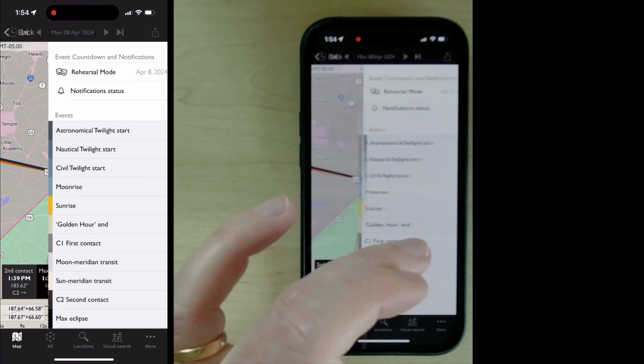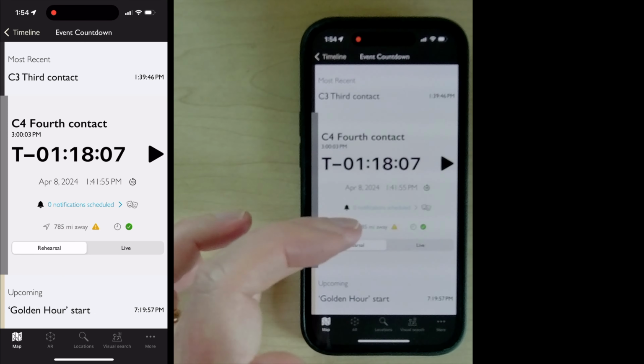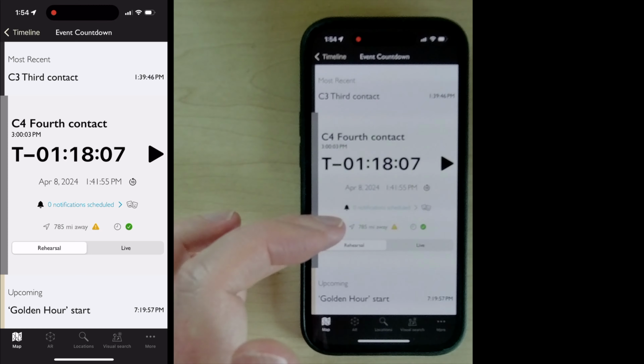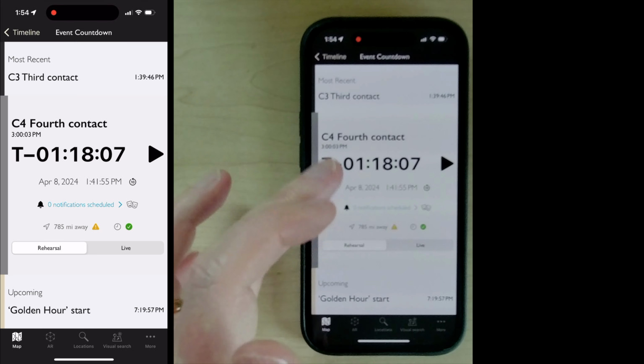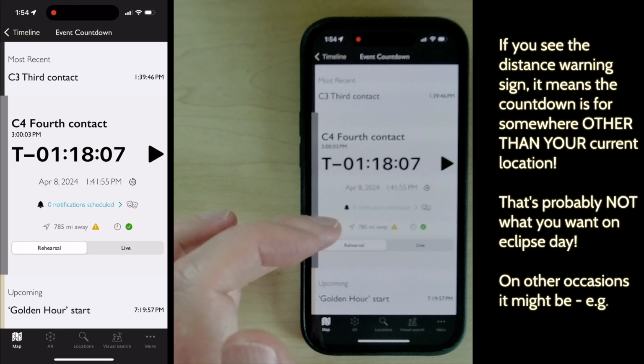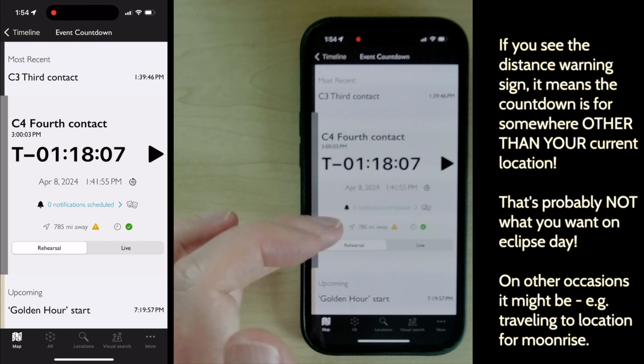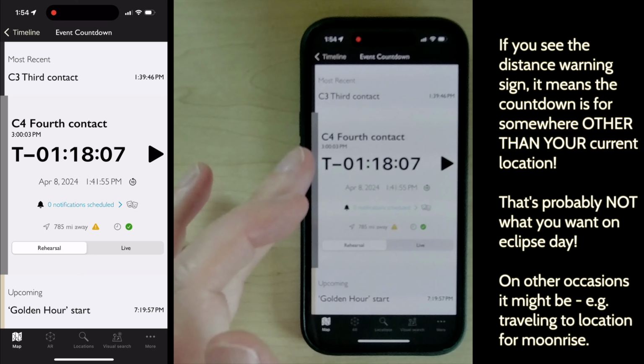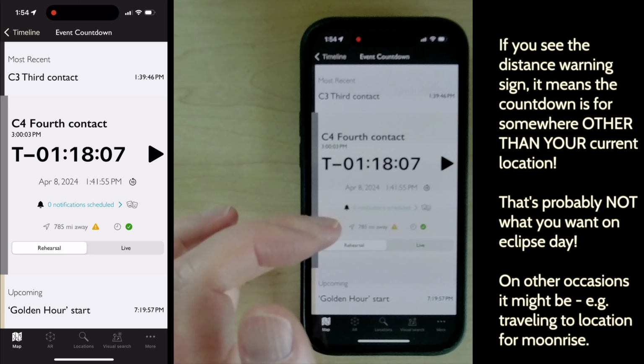So when you come into this screen, it shows you the distance of your device from the location for which the countdown is configured. And in this case, it's 785 miles away from Colorado. On the day, you want this to be within a mile, and ideally as accurate as you can, and it will give you a green tick if all is well, or a warning symbol, as you see here, if you are too far away, versus what's configured in the app. So just keep an eye on that.